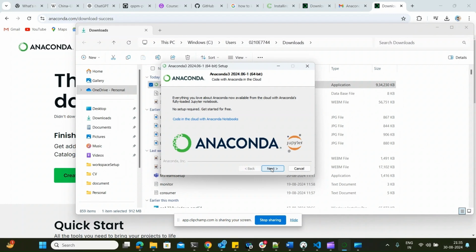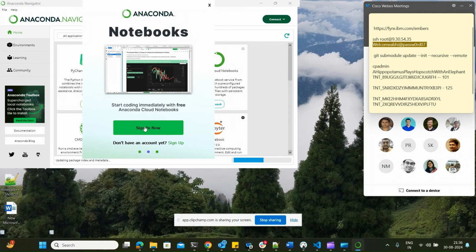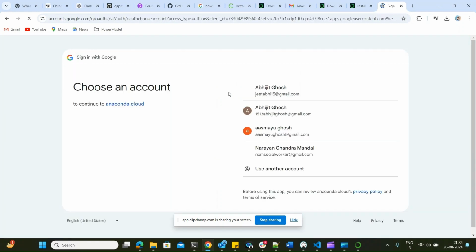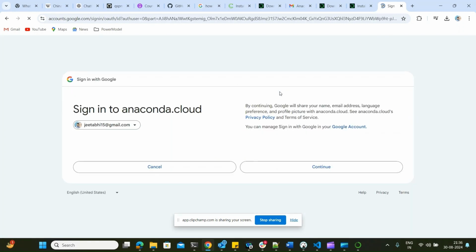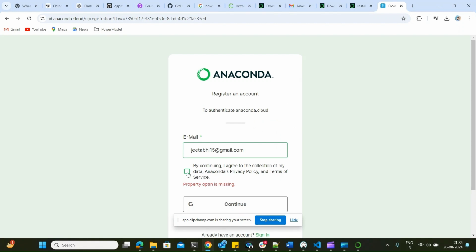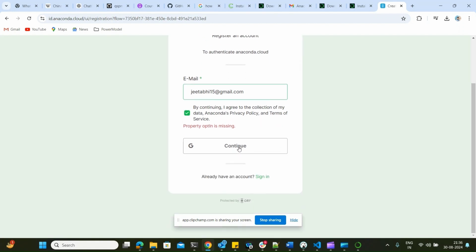Now you can see that an Anaconda pop-up has been opened. Anaconda Navigator has been opened. Here, if you wish, you can sign in. I'm also not sure what exactly is there, but all the packages and everything is there, so just sign in and you do not need to do anything else. Continue. With my mail ID I am doing continue.